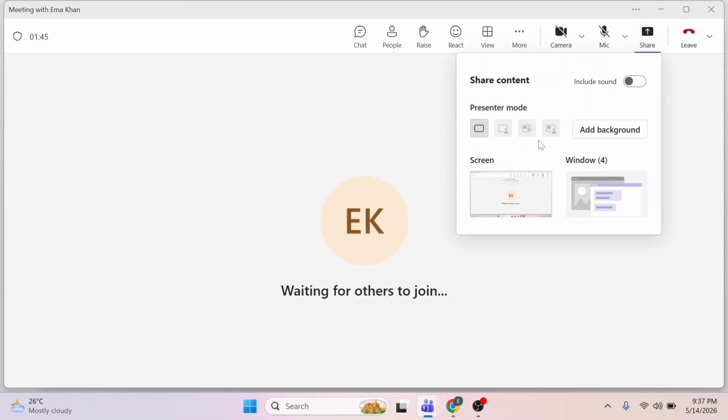Presenter mode is basically if you want to present any PPT, let's say, you can add any background if you want to do so. And then we have a screen that will share your entire screen and whatever you do on the screen will be shown in the presentation.